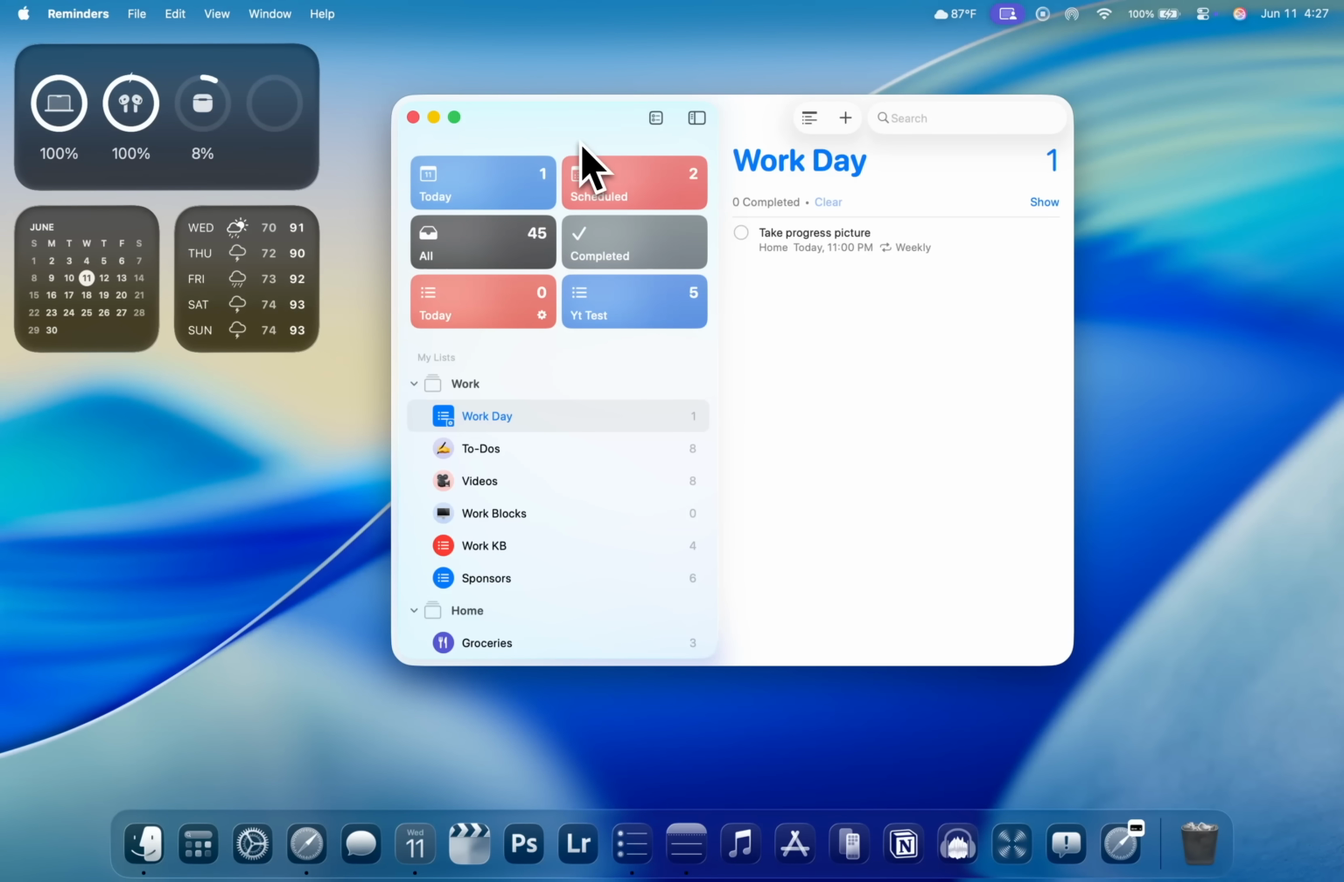And of course, reminders is an application I use all the time on macOS, so I should also point out that this got the same redesign as in iOS and iPadOS as well, with the color coordinated little boxes up here.